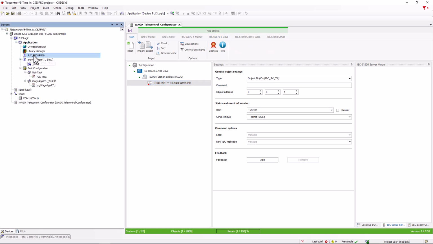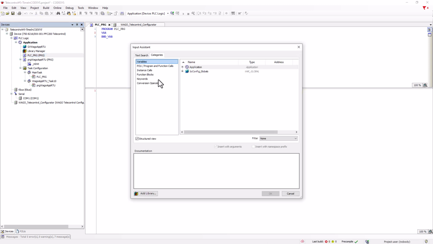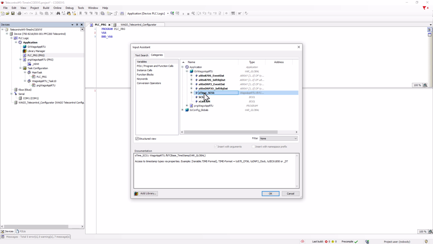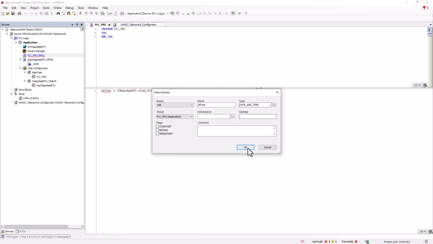To use the timestamp in the application, we switch to the program and open the input assistant with F2. Under Application, we find the variable created in the configurator in the global variable list WAGO_APP_RTU, which contains the timestamp. If we expand this, we see all the formats provided by the telecontrol stack. First, we add the global timestamp variable and select the CODESYS format DT with a period operator. Now we assign a DT variable to the RTU variable, which we declare as a date and time variable.